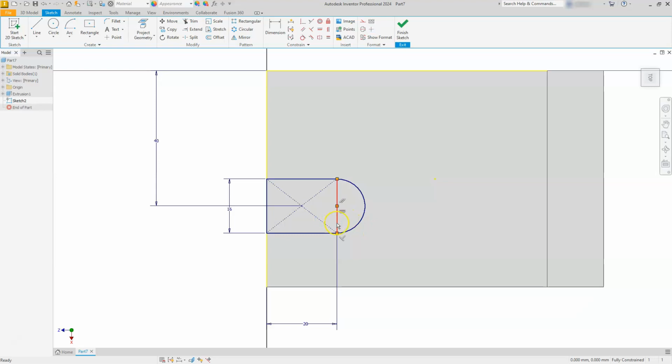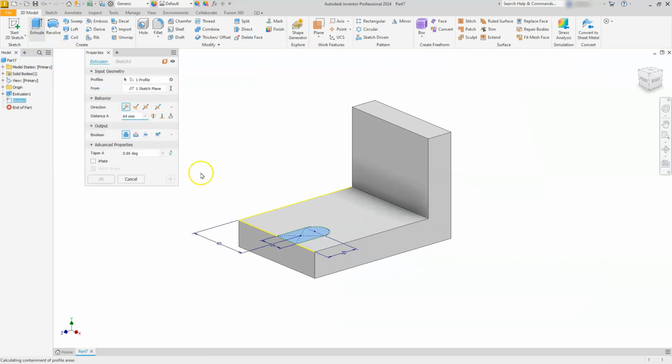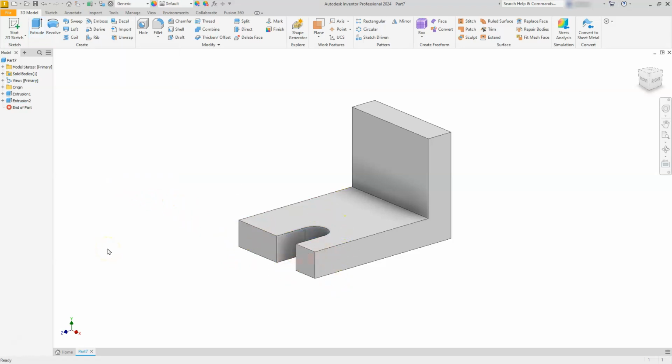Go ahead and select this line here. Go ahead and make it a construction line. This is all finished and ready to go. Go ahead and finish sketch. Let's go ahead and extrude this. And then we're going to send it through all by selecting this icon. And then we're going to reverse the direction by selecting this one. Once you see that it is red and it's cutting through my part, I'll go ahead and go to OK.